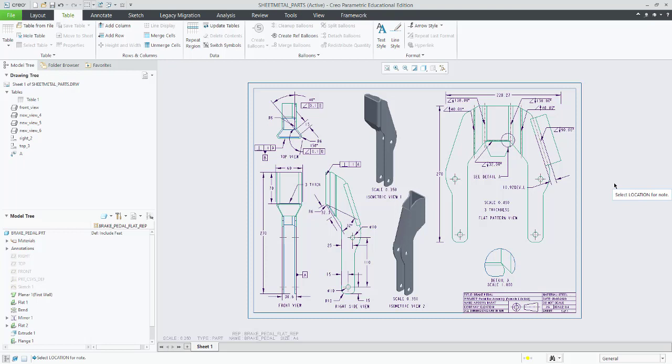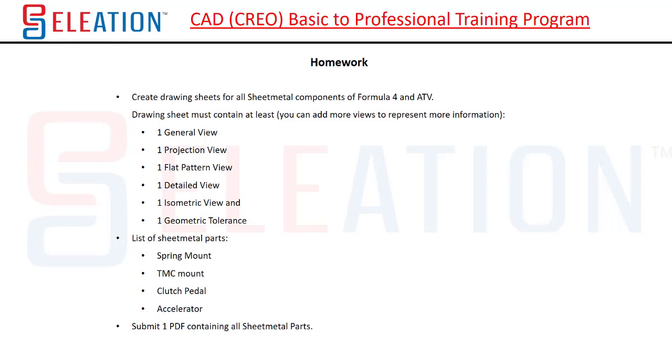Now let me show you the homework. So for the homework, you will have to create the drawing sheets for all the sheet metal components in the entire vehicle, both for Formula 4 and ATV. Now the drawing sheet must contain these particular views: general view, projection view, flat pattern view, detailed view, isometric view, and a geometric tolerance. If you want to know the number of sheet metal parts in Formula 4 vehicle, there are 4 other parts. First is the spring mount, then a TMC mount, then a clutch pedal, and then an accelerator pedal. So these parts are from only Formula 4 vehicle.